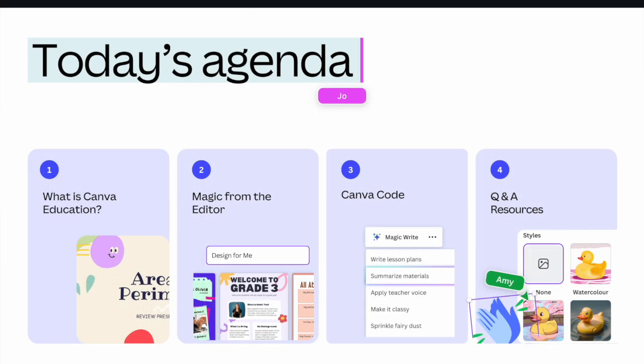All right, thanks for sharing your level of comfort with Canva and some of the tools that you guys have used. So I can see we've got different levels in the audience today. And today's session, we're just going to go over some of the magic tools that are in Canva. So I'm going to start with what is Canva Education and how it's a little bit different than Canva Pro itself. We'll look at the magic tools from the editor, one of my new favorite magic tools, Canva Code, and then any resource sharing and questions at the end of the session.